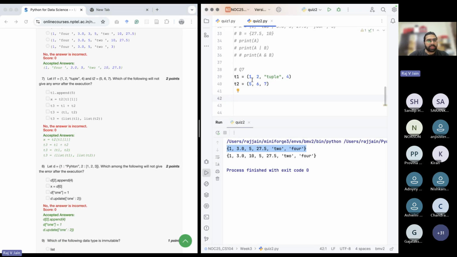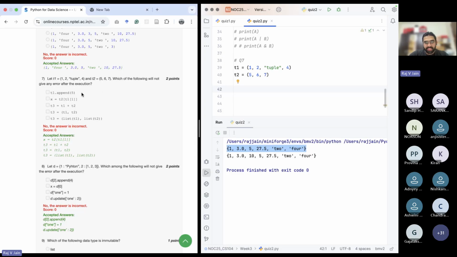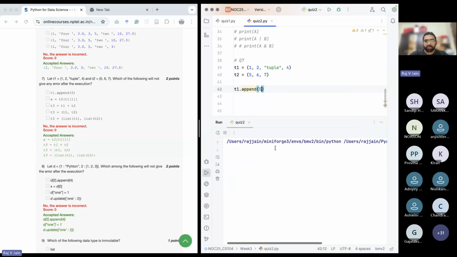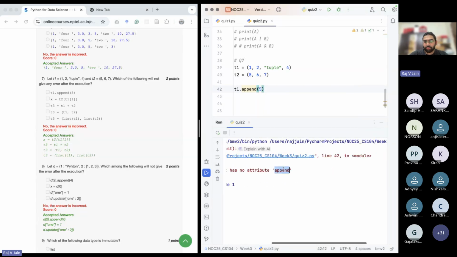So T1 dot append of 5. That's basically trying to change the tuple, but tuples are immutable, right? So if I were to do T1 dot append, it won't even work. It's going to tell you there's no attribute called append because tuples cannot be modified. They're immutable.